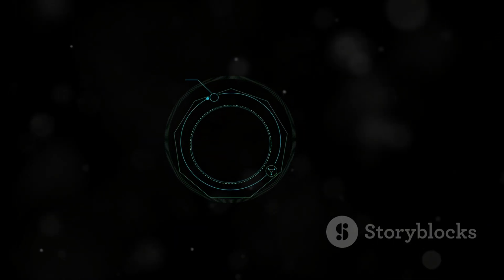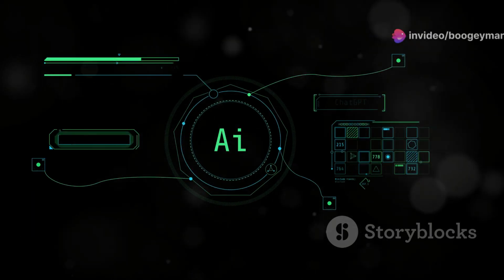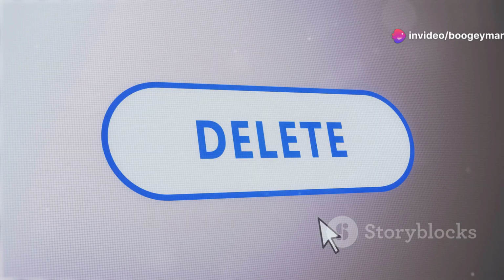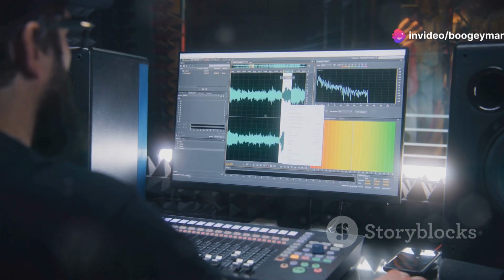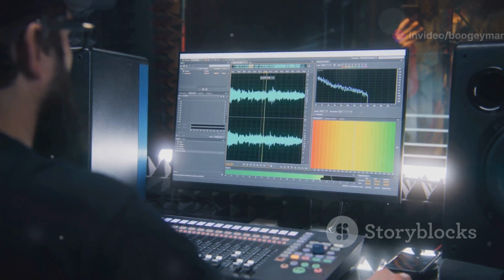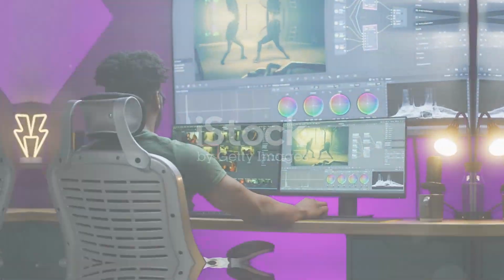The AI identifies and highlights gaps and filler words in your transcript. With a single click, you can delete them. Descript seamlessly stitches the remaining audio together, resulting in a polished and professional sound.